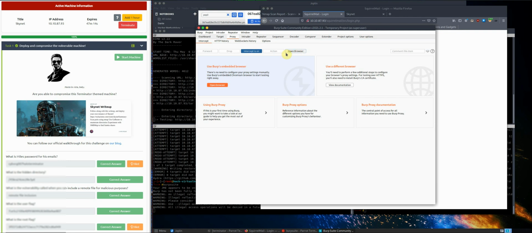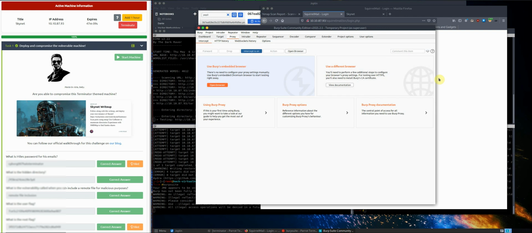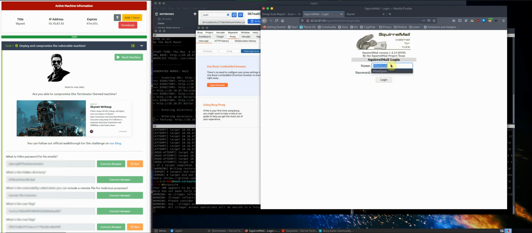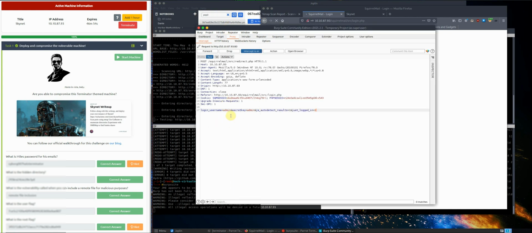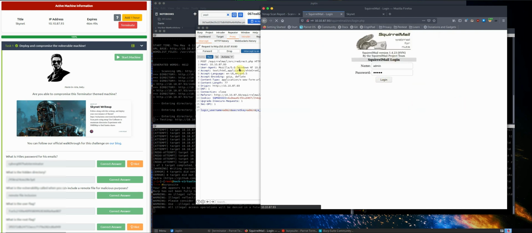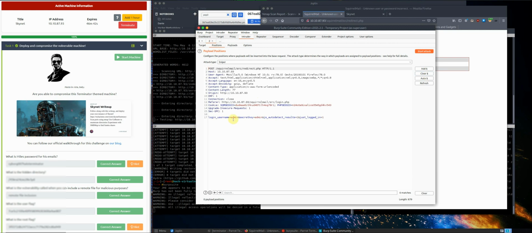So proxy intercept is on. Options, that's looking good. Okay, intercept, where we're going to send admin. Yep, and then we're going to go admin again. Then we're going to send that, and then we're going to send this to Intruder, and then we're going to go to positions, clear all positions, and then we're going to add our first position as admin.